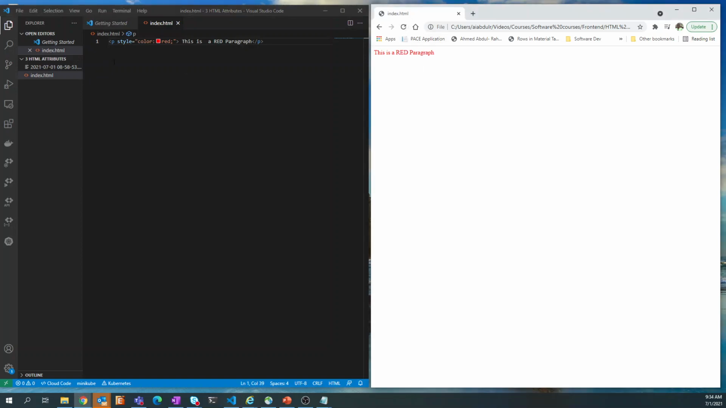So this is a red paragraph. Like you can see in this example, the attribute, which always goes into the start tag, was the styling, the style. And then we styled it by saying that we wanted this to be red. So it's adding extra information, it's modifying the existing element as we talked about.